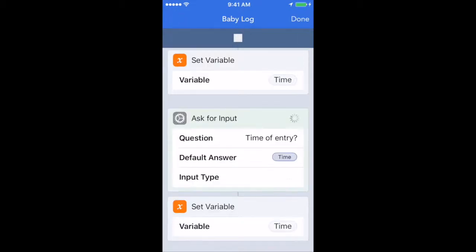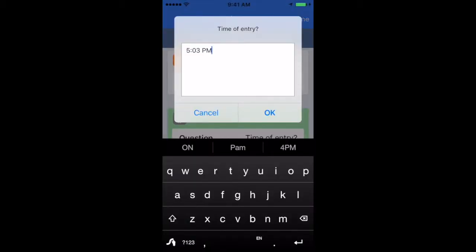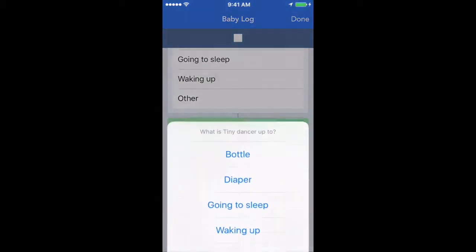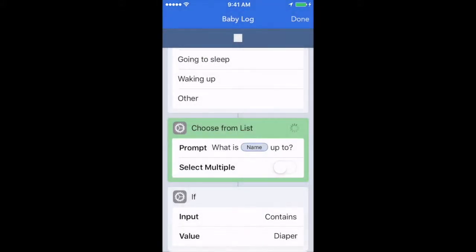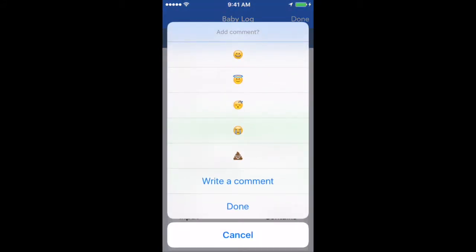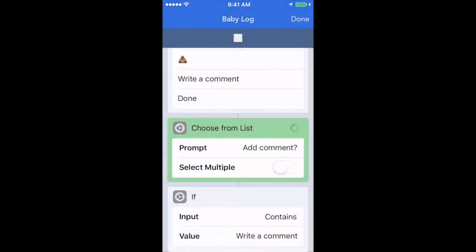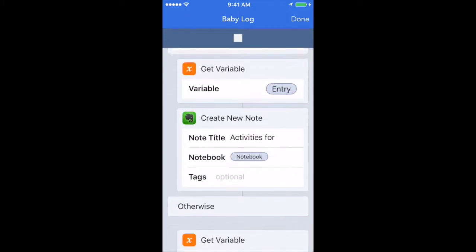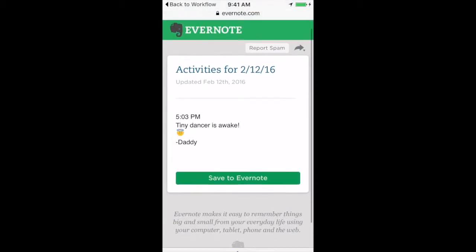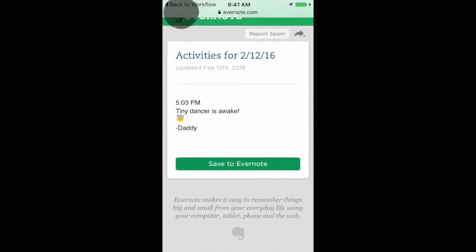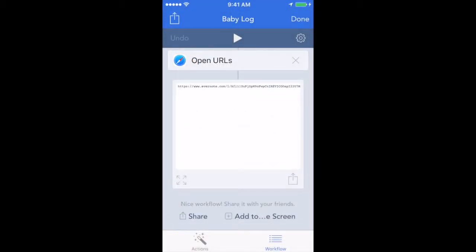The workflow starts by grabbing the current time, which you can adjust if you like. Then it asks you what kind of activity you'd like to record. Let's start with baby waking up. We're then prompted to add maybe a smiley face or a written comment, and that's it. The workflow does everything else. In this case, we haven't made a note yet for today, so it creates a new one and names it with today's date.